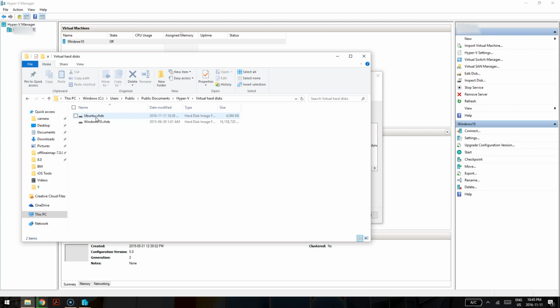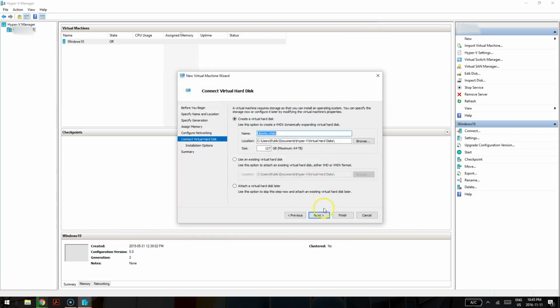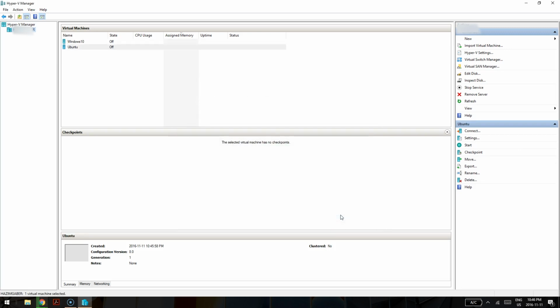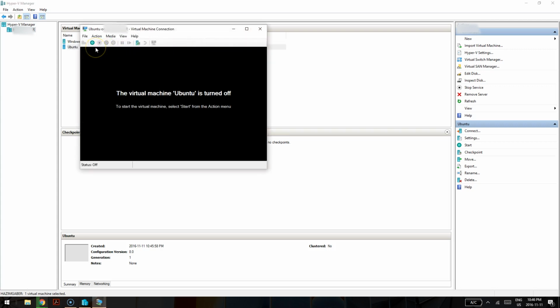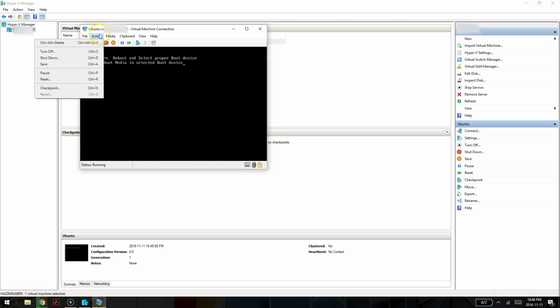So I made an error because I already tried this once. Make sure you don't create another one with the same name, and then you want to just create the machine and start it up, and it'll connect to Ubuntu, and it won't boot because there's no operating system yet.